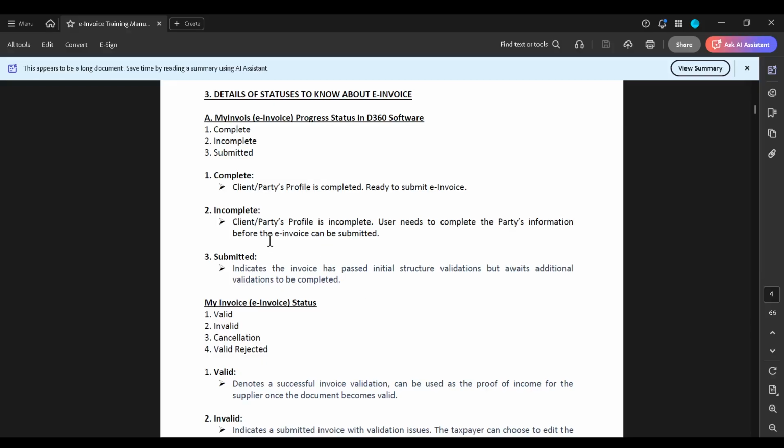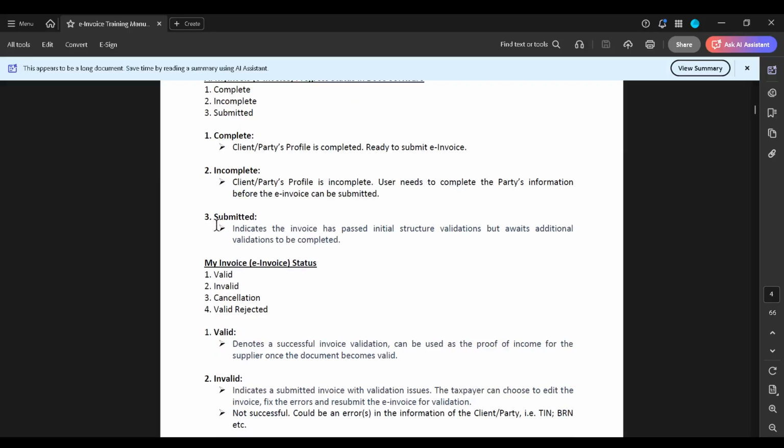So incomplete means the party's information is incomplete. Submitted, number 3, indicates the invoice has passed initial structure validation but awaits additional validation to be completed. Validation is by LHDN. Once validated, then you get the message back, valid. I'll share with you in a while.